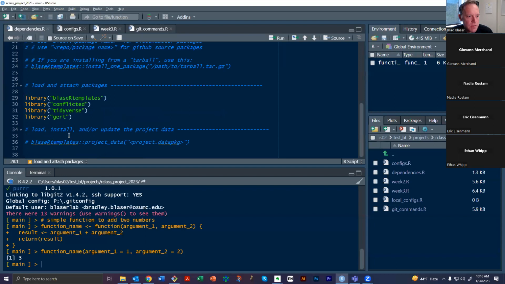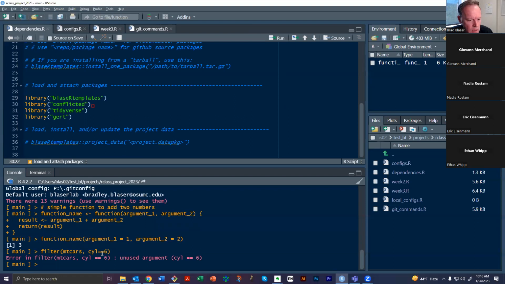If I go back to this, I can show you that I've already attached this conflicted package. And let's say I want to run this command. I'm going to say filter, and I want to filter that, and we'll say sil = 6. It gave me an error because it didn't know which filter I was referring to. It's thinking I'm referring to a filter in the stats package, but I was actually referring to filter in a different package, the tidyverse package. So that's an example of R not understanding what I meant by this command.